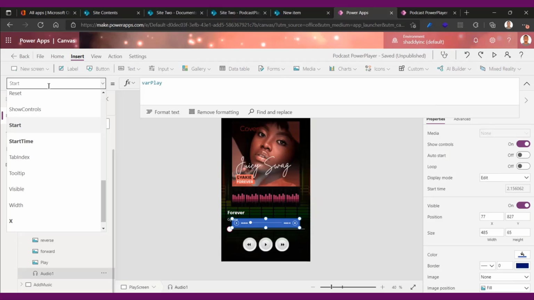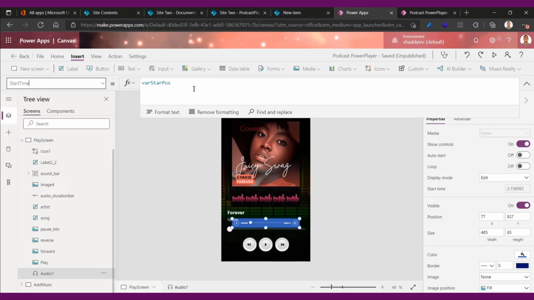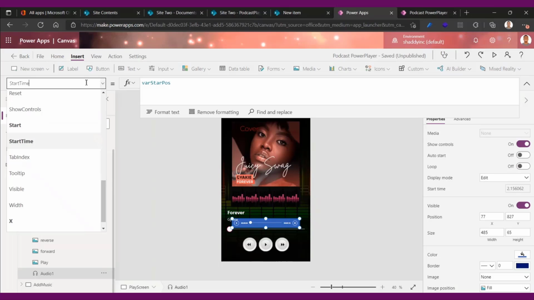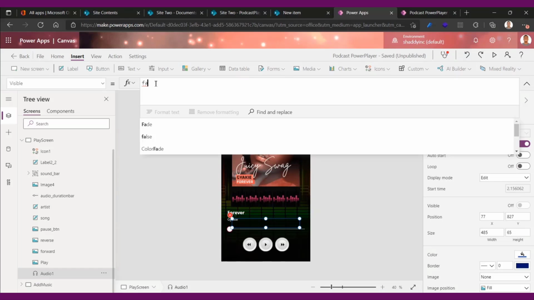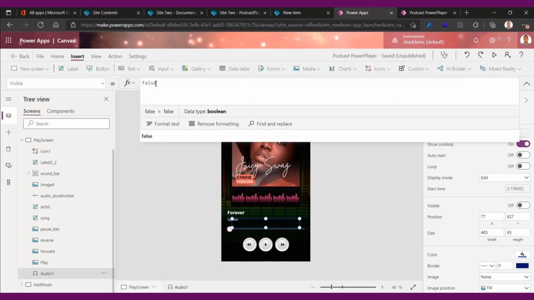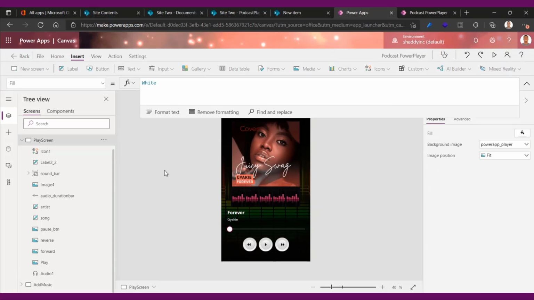All right, so the variables are in the start. The start has a variable of var play. Then the start time, which is the position, the beginning of the player, is var start position. Okay. So let me go back to the visible and put it on false. All right, awesome. It then vanishes.